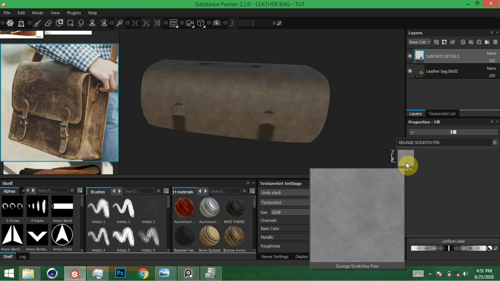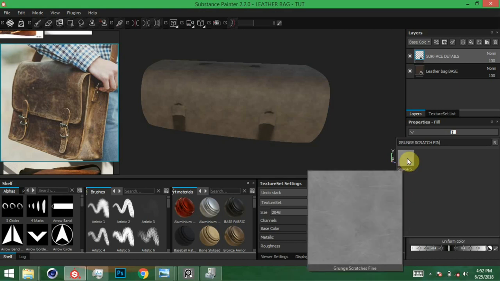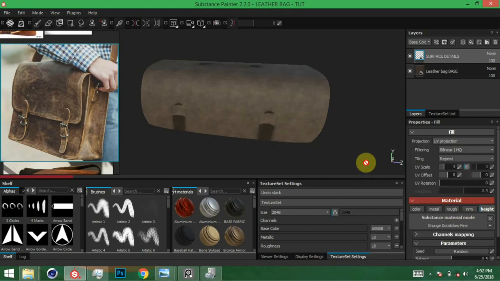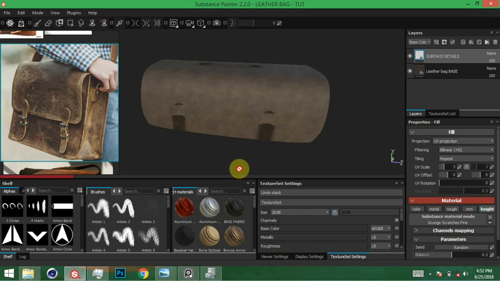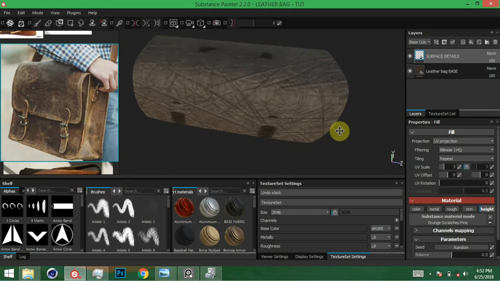Yeah, this one. The reason I'm using this is that, looking at my preview, the scratch details are not as tiny. They are quite large. So I'm going to be using this to break up the surface of my leather material. I'm just going to apply this here. It's going to take a little moment.